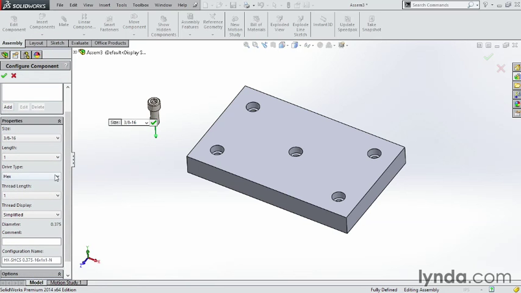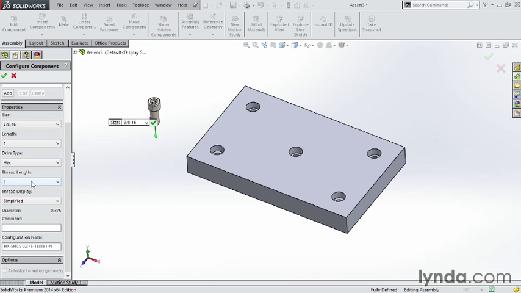I can click on the drive. I can have a hex. I can have a spline. I can have a bunch of different choices there, but I'm going to choose the hex. How long do I want it threaded? Do I want it fully threaded or only a portion of it threaded? And then how do I want to display that item in my design? Do I want it simplified? Do I want it cosmetic or schematic?